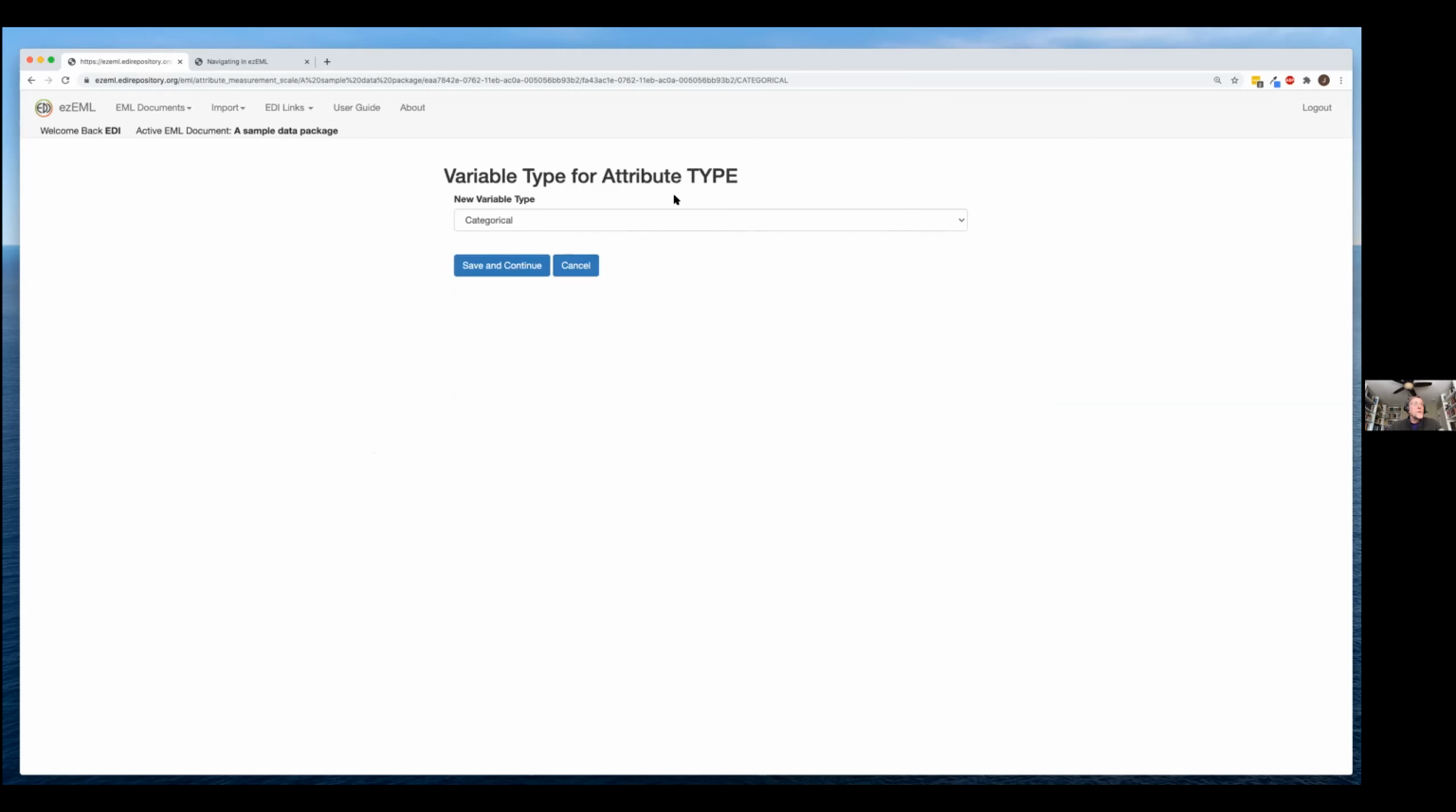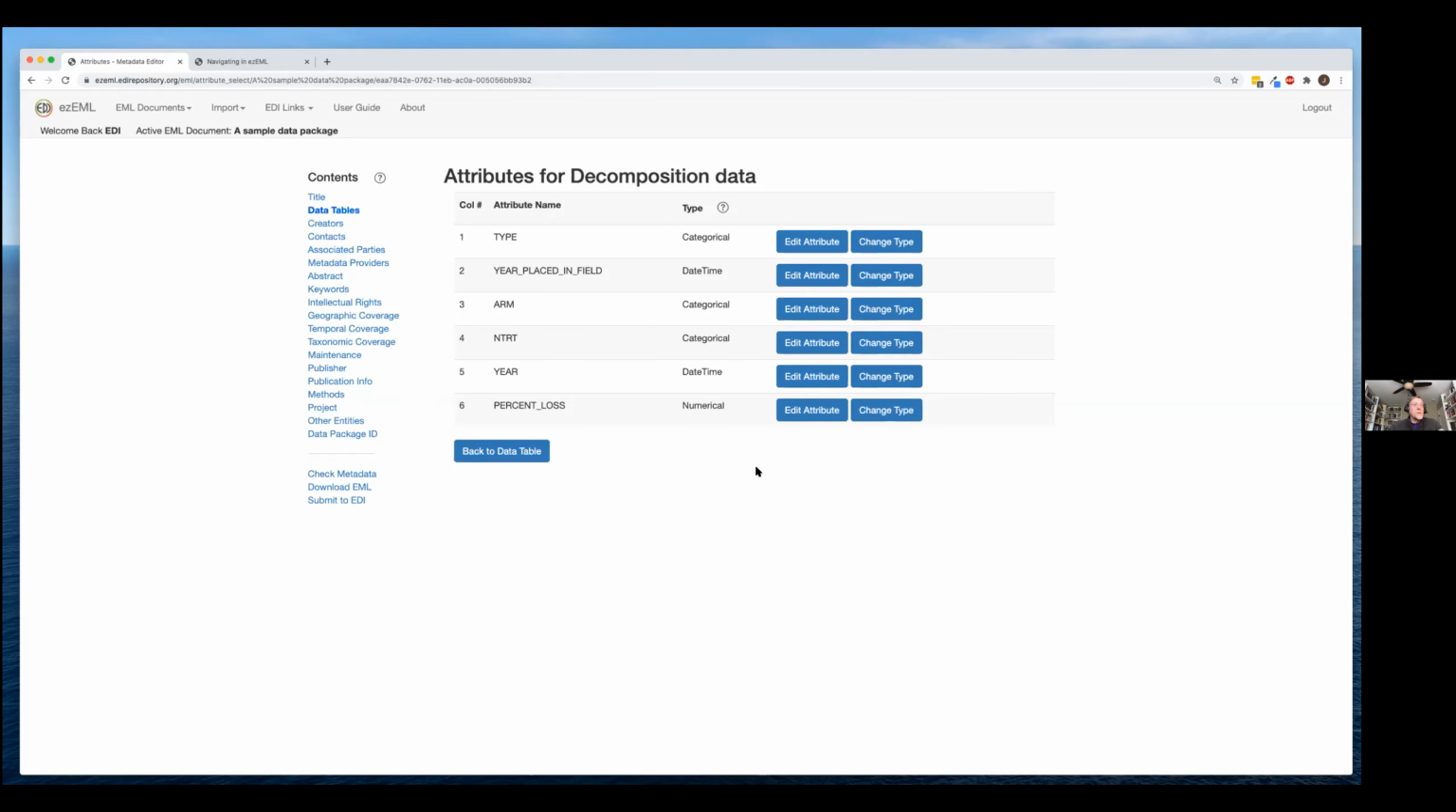In this case, it was a categorical. I could say, oh, I want it to be text. I'm not going to do that because in this case it's correct.